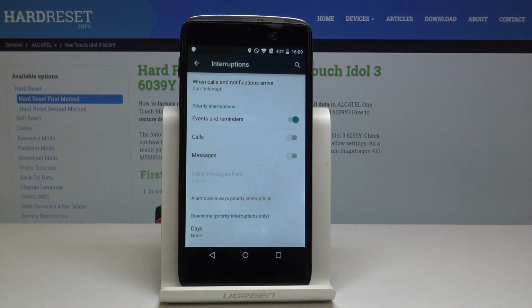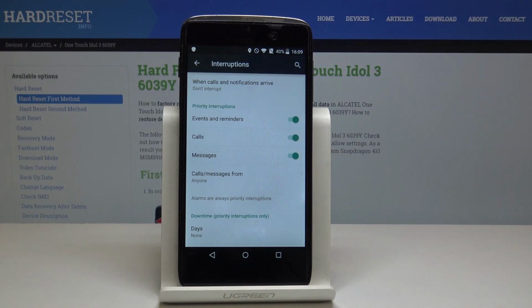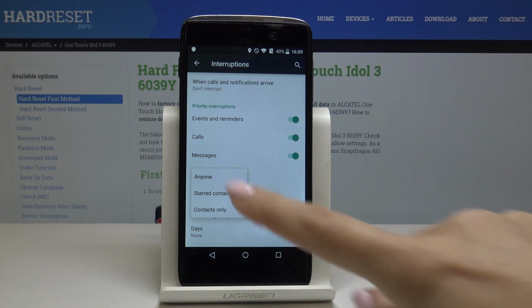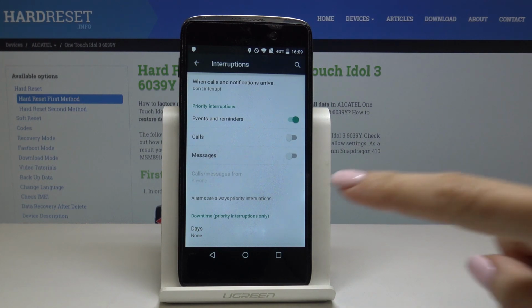Okay, then you can pick the priority interruptions, so it can be events and reminders, calls and messages, and also you can personalize calls and messages. Simply click here, and now you can select if you would like to receive calls from anyone, from star contacts only, or from all contacts. So let me pick from anyone, so actually we will turn this off.